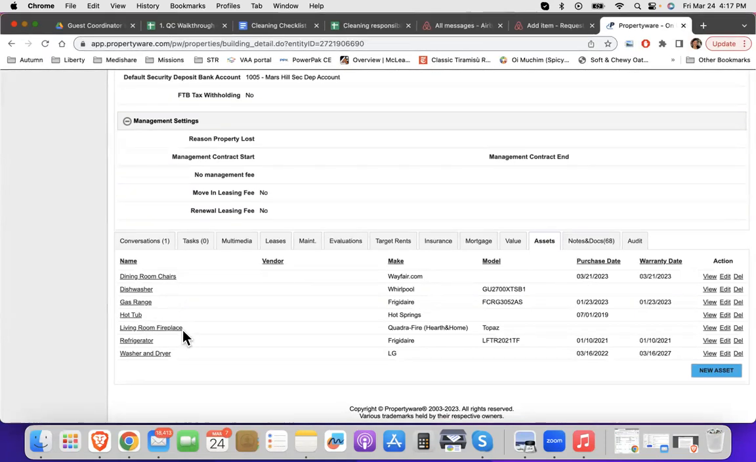So here we have refrigerator. If you click on refrigerator, oh, you don't even have to click on it, actually. It just shows it right here.